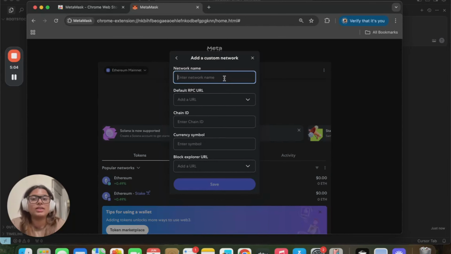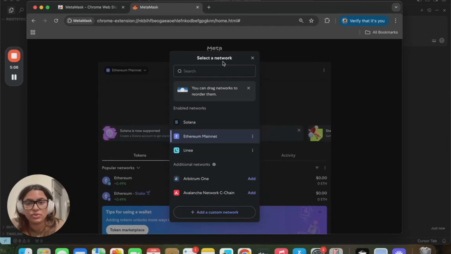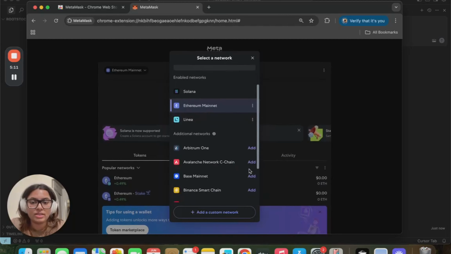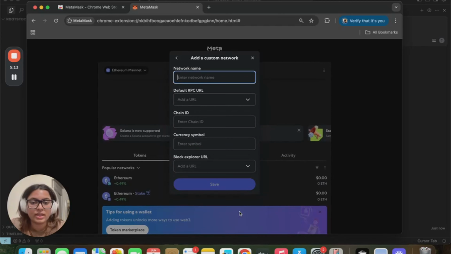To add the Rootstock testnet network, all you have to do is go to Select Network from here. You can see different types of networks. Click on Add a custom network. You have to fill in all these details. I will be sharing all these details down in my description, so you can fill them in manually. You can also connect to the Rootstock testnet programmatically, but this is way easier and it helps you understand how everything works on the back end.